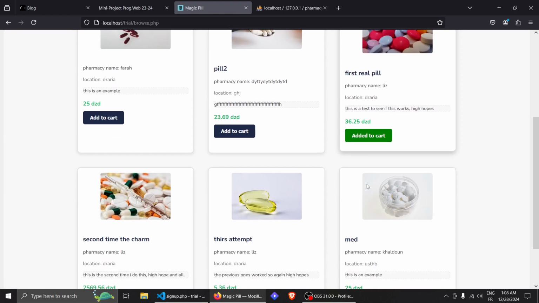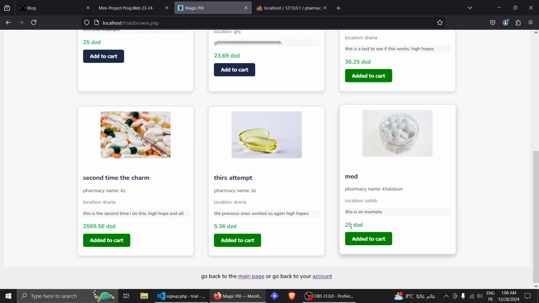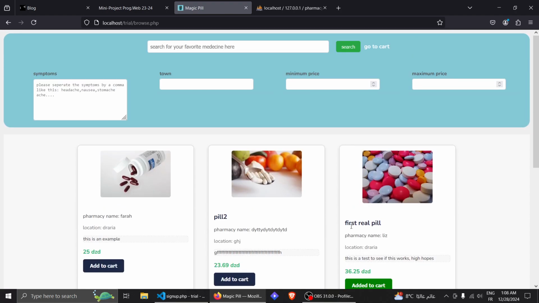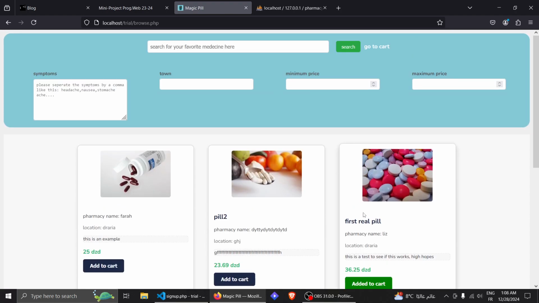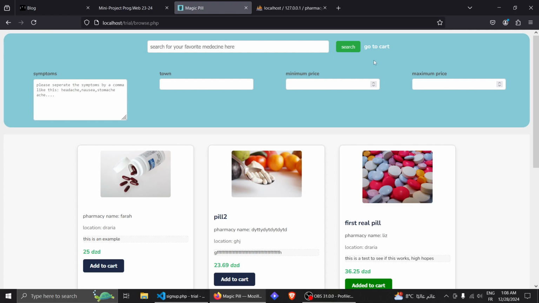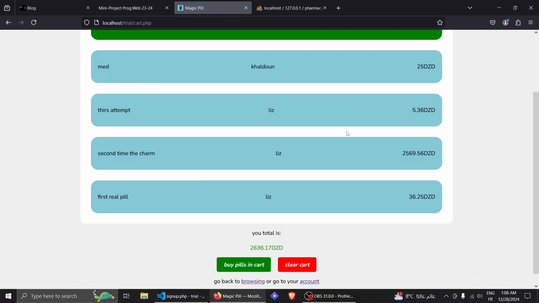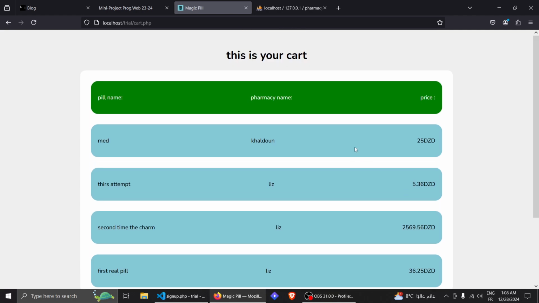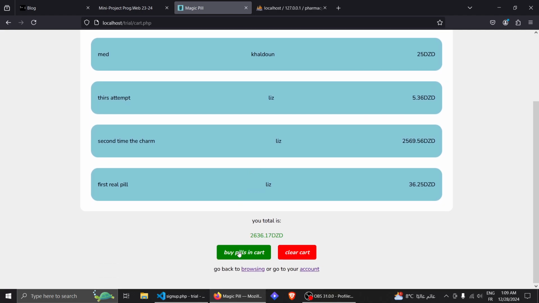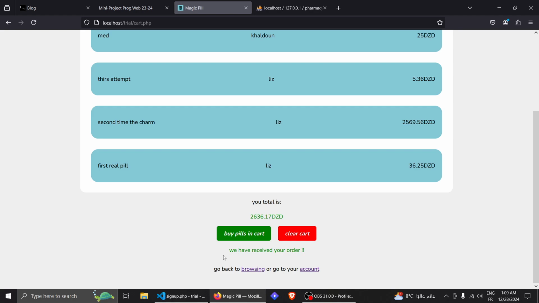So let's go to cart. We ordered things here. I set up a cookie system with JavaScript and I connected that cookie system to PHP so I can put them into the database. So let's see, this is the cart that we have and you can buy things from here. So if we buy pills here, we have received your order.